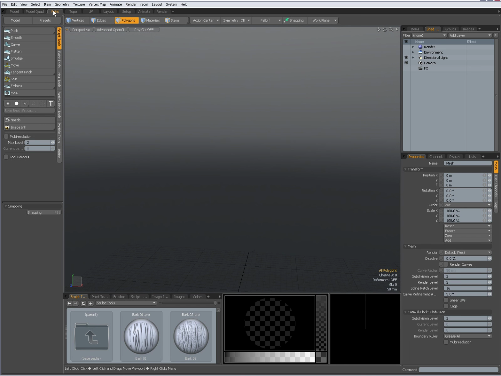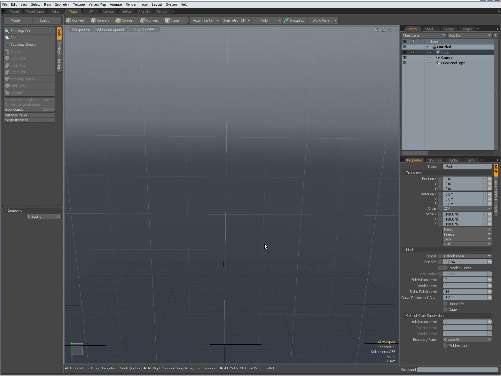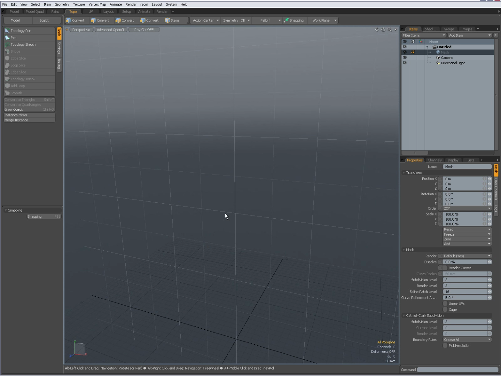We have the paint tab with the layout for painting, and a topo tab with a layout for doing retopo. It suggests you check out the spotlight videos that are accessible to you when you upgraded to Modo 601 or when you purchased Modo 601. Spotlight videos by Andy Brown, very useful. It also explains the topo tab.